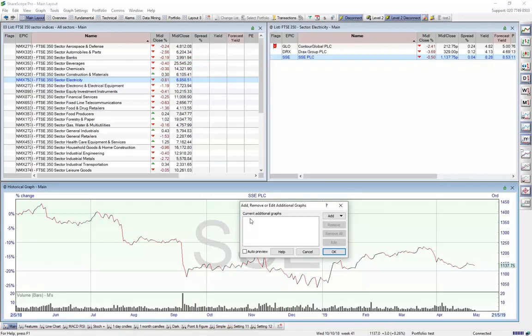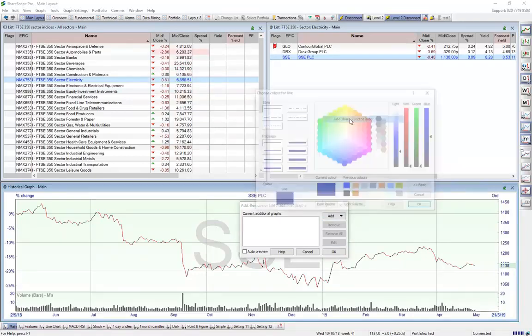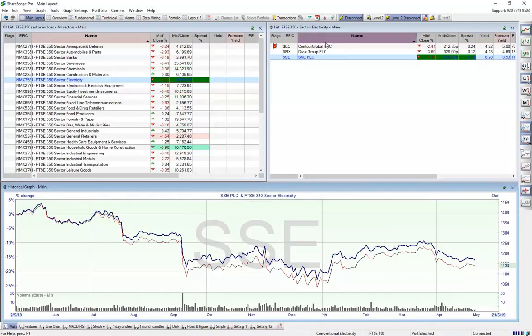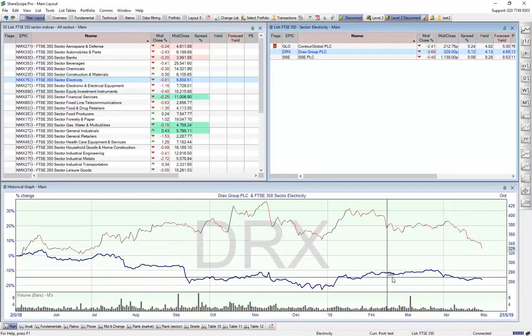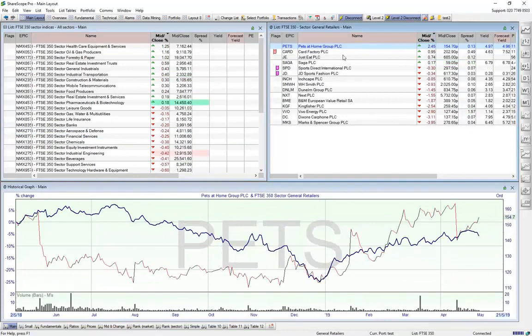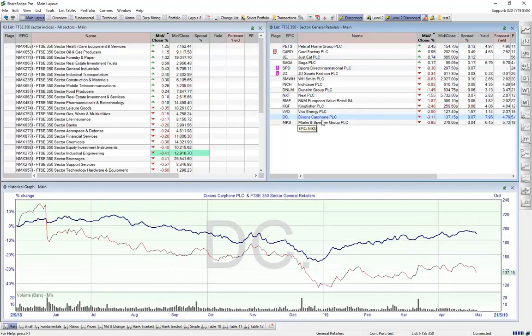And go to add or remove or edit additional graphs, and you can go add and go to share sector index. Choose a color, click on OK, and now I can see over the last year how the share has performed compared to the sector. I can then easily pick a different sector, maybe sort them by percentage change, and I can see the best and worst performing shares within that particular sector.